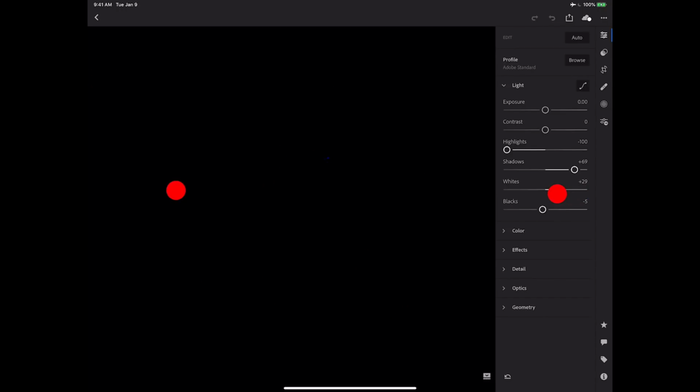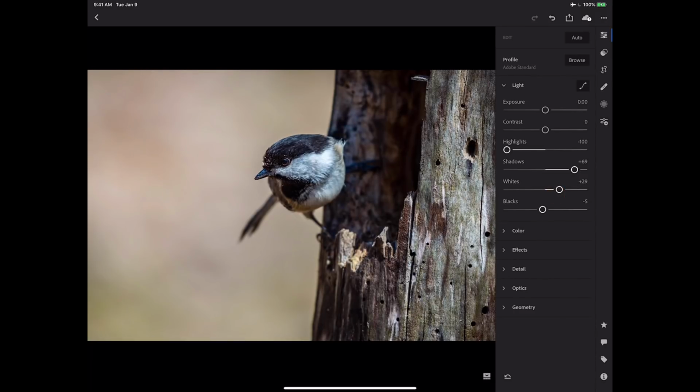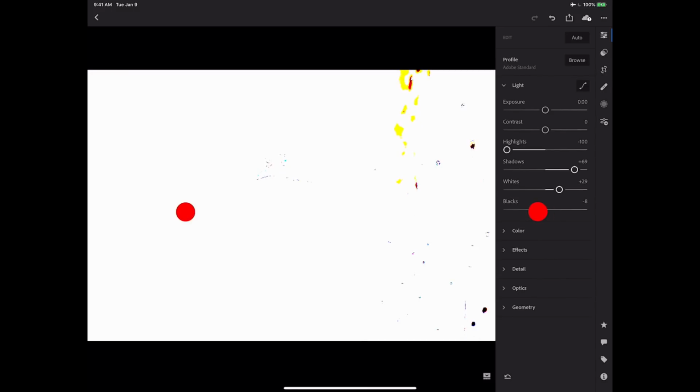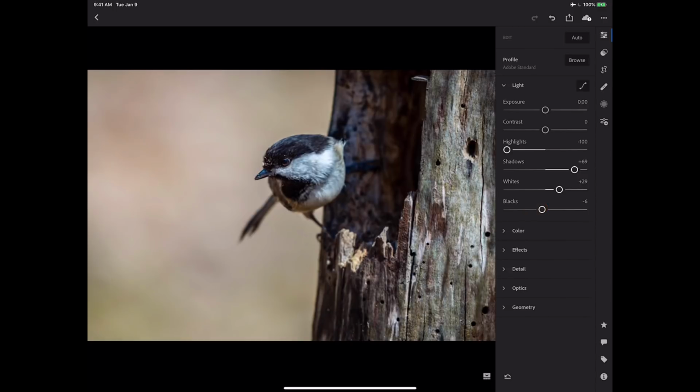Very, very easily. Similarly, I could go to the black slider and put my right index finger there and then put my left index finger on the image. And let's get it going. There we go. And now you can see it turns white. Now I could get a black point there. Very easily done with two fingers.